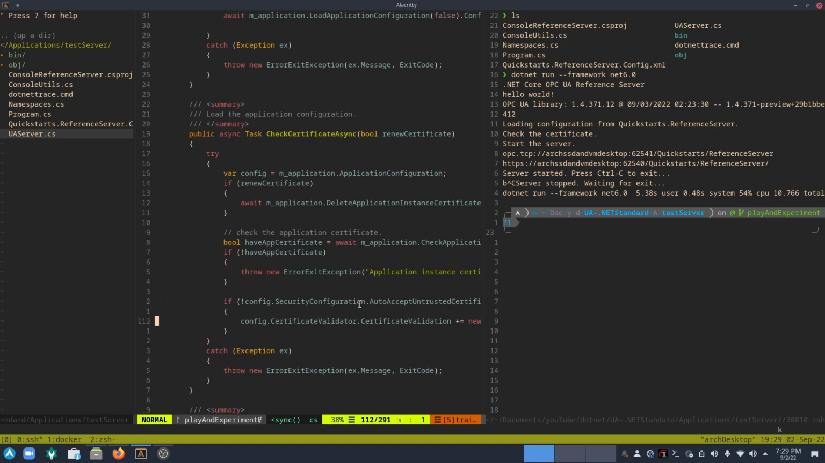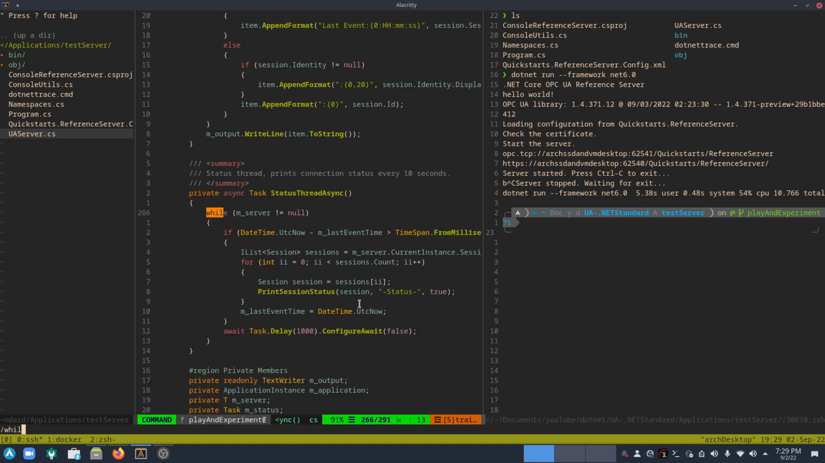But here in the UAServer we have a while loop, on line 265. This is a task. This is the status thread, which prints connection status every 10 seconds. You will not see this being executed because I'm not connecting any servers here just yet.